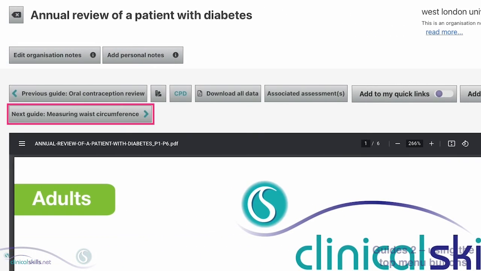Click this button to jump to the next guide in the category. If the guide is the last in the category, clicking here will take you to the first guide in the next category.